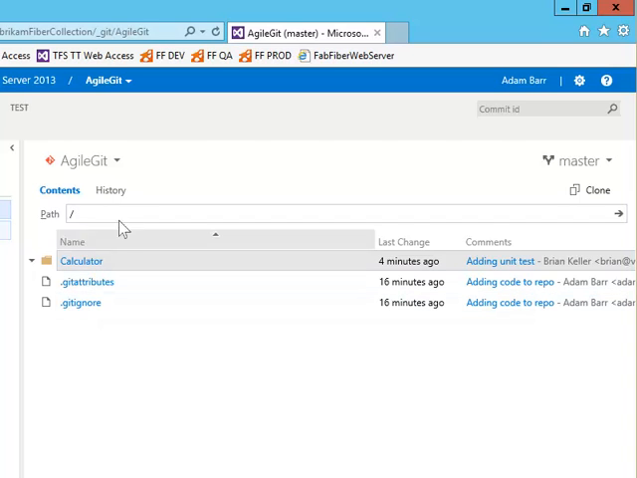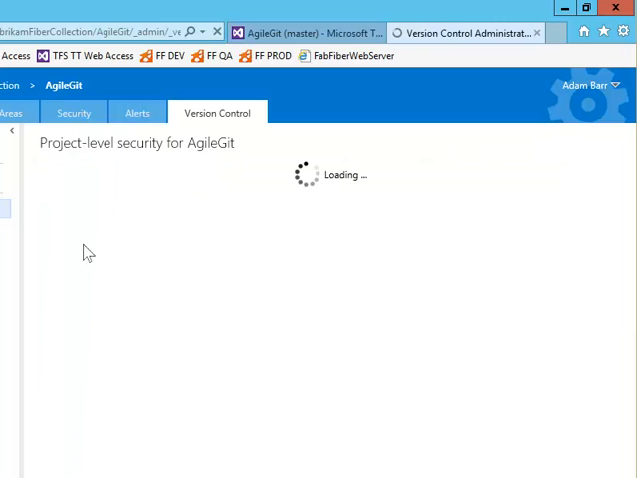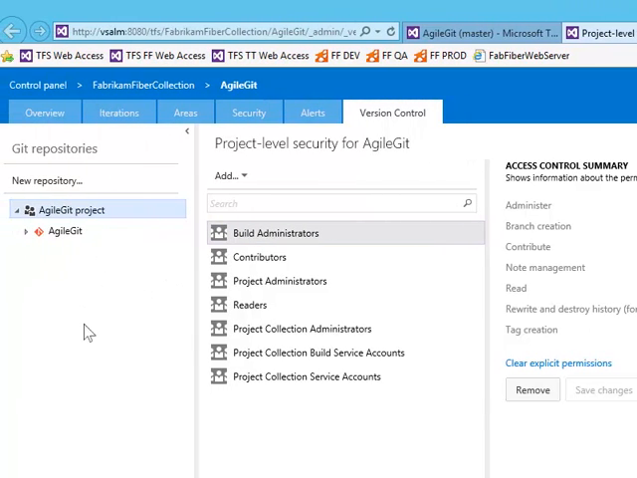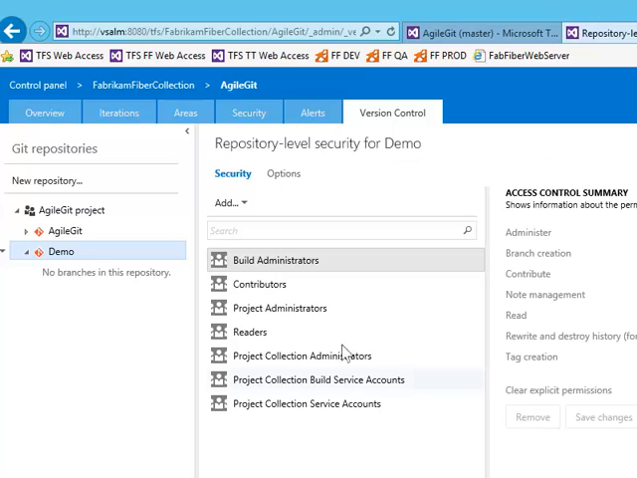Let's create a new repository in the team project. I'll expand Agile Git and select Manage Repositories. This will open up a page which will allow me to create additional repositories on this team project, as well as manage security for each repository. I'm going to click this new repository and create one called Demo. That'll create an empty repository called Demo for me.